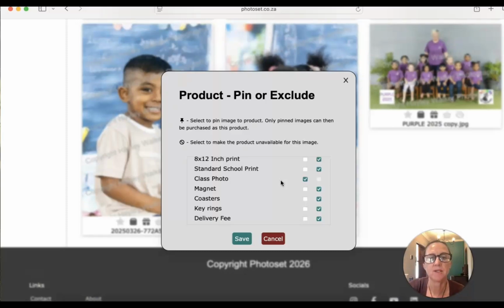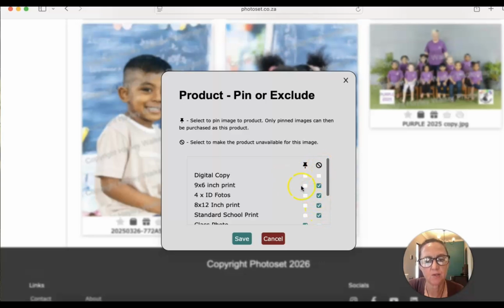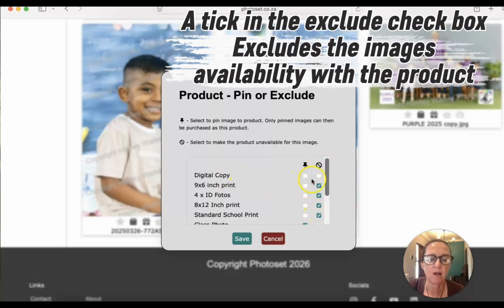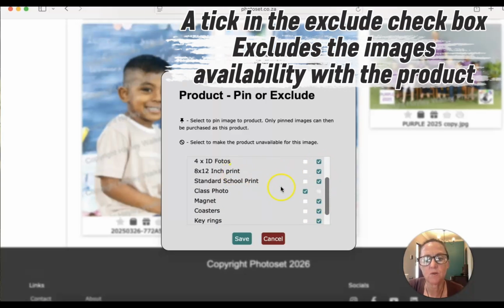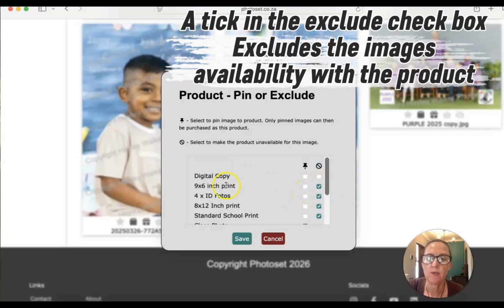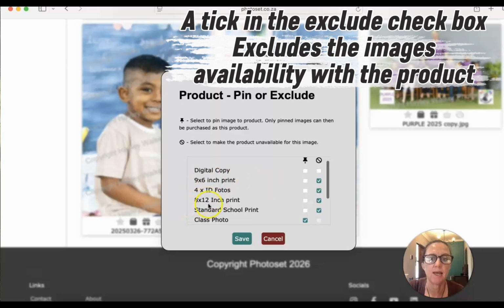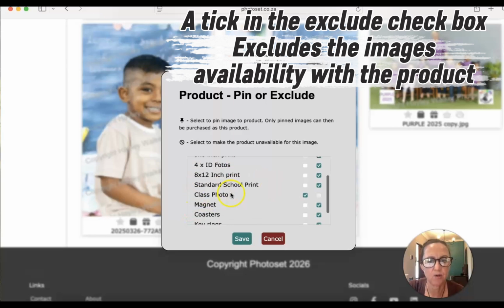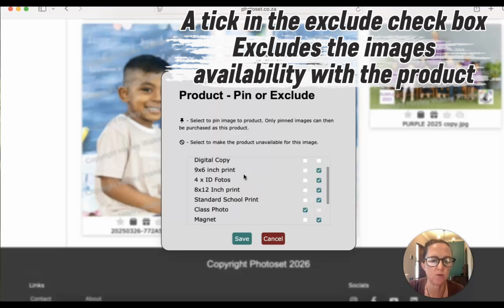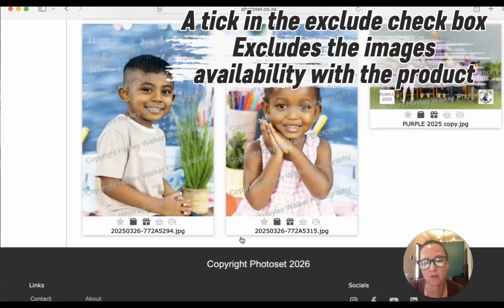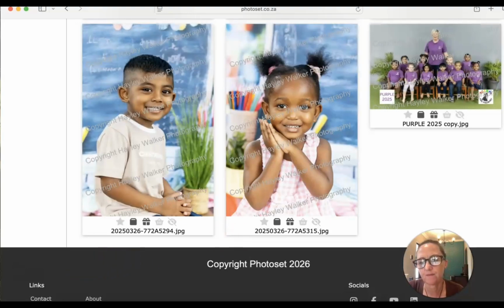Okay, so let's just go over the exclude one again. We can see now that our class photo is available as digital or a class photo. We cannot purchase the class photo as a 9x6 inch print, but as an ID photo or a standard school print. All the other products are excluded. So now I'm going to pop over to the gallery and show you how this looks for your clients.